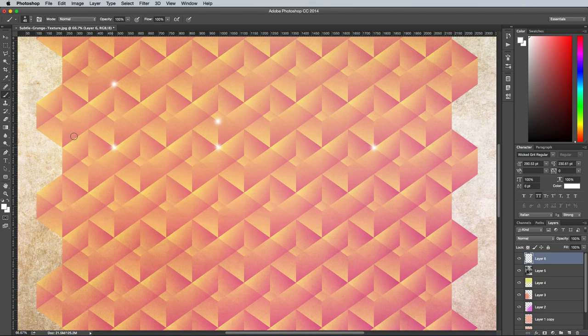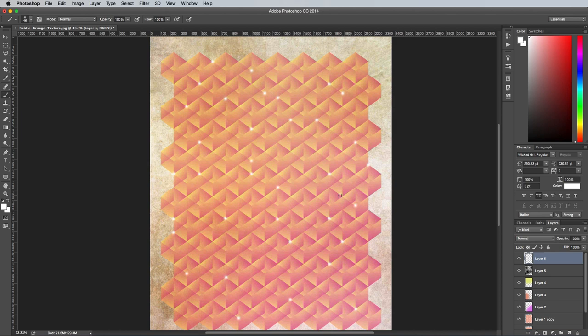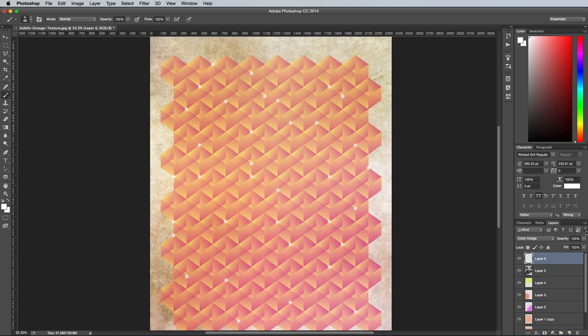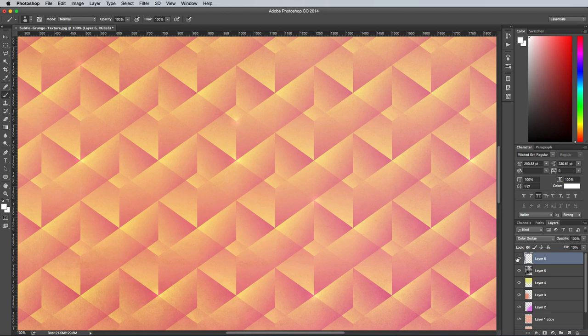Once you've added a range of specular highlights to the design, change the blending mode to colour dodge and reduce the fill to around 10% so the highlights are hardly visible, but they make a big difference when the layer is turned off. So that leaves our abstract geometric design complete.